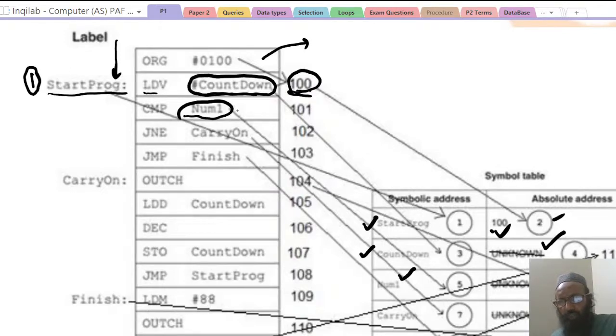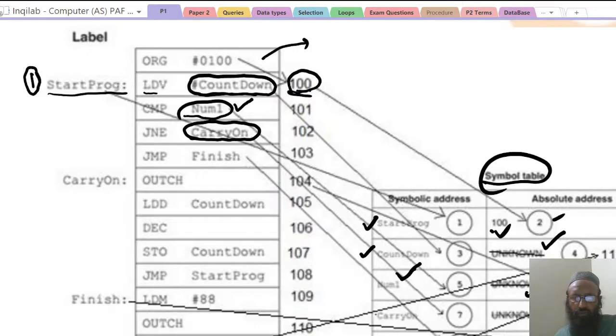Then we read the next symbolic address num1. We have recorded it in the symbol table, and then we record it as unknown. Then we find another symbolic address, carry on, we write it down, and this is also unknown. Then we find another symbolic address, finish, we note it down, and unknown.